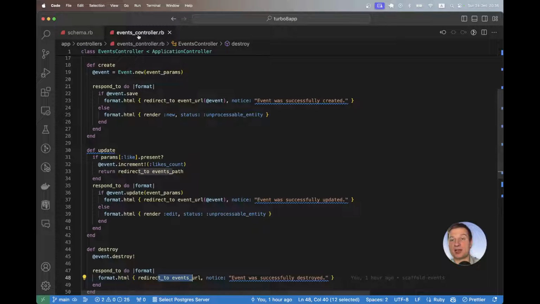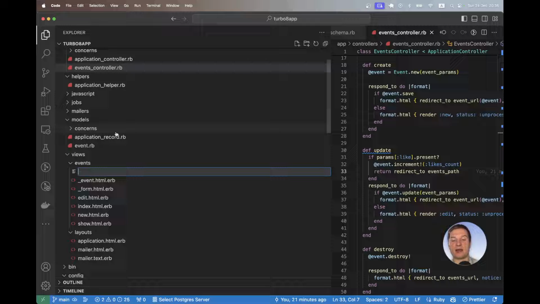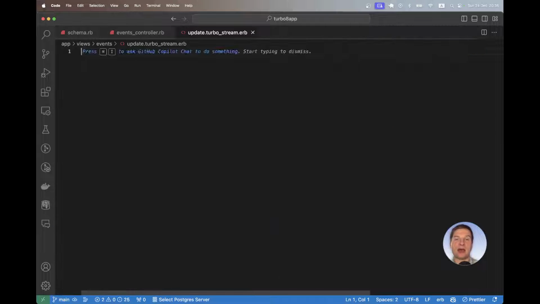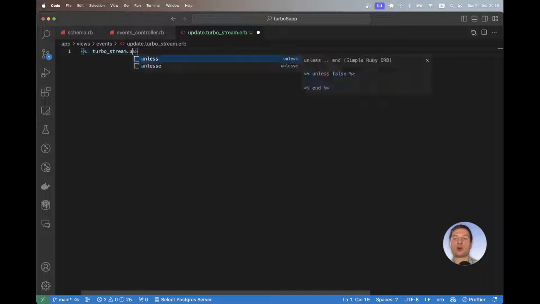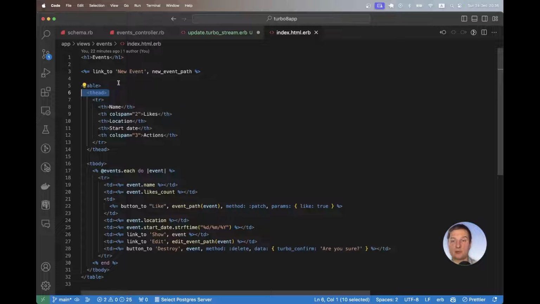So here I have this events controller, and instead of redirect to events path, I'm going to have an update TurboStream. I will create update.turbostream.erb, and I'm going to say turbostream.update, and I'm going to have to update something with the table. If I go to events index, I have this table, and in the table layout, unlike a card layout, I cannot update just one element. So I will need to render the whole table.